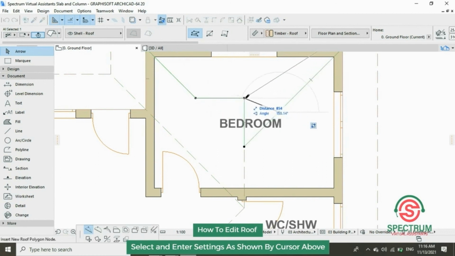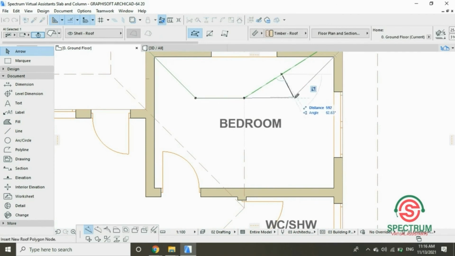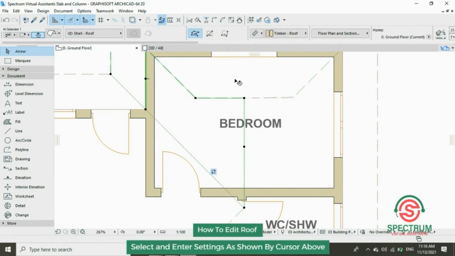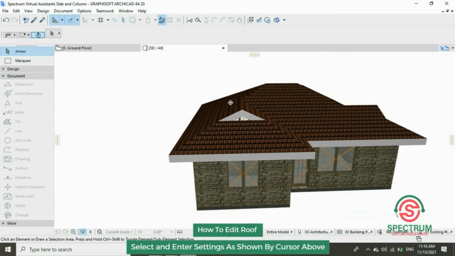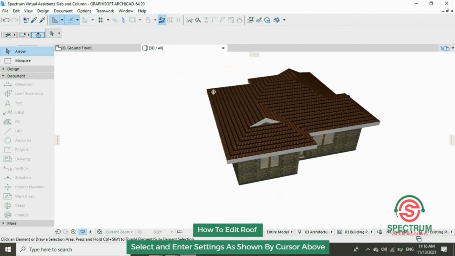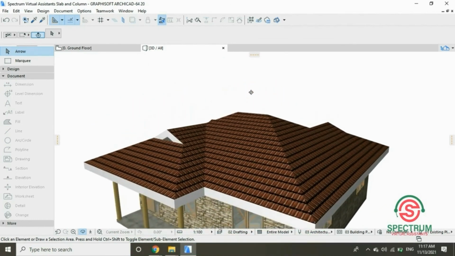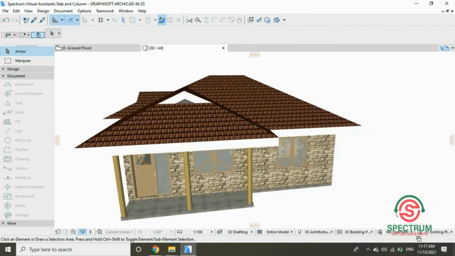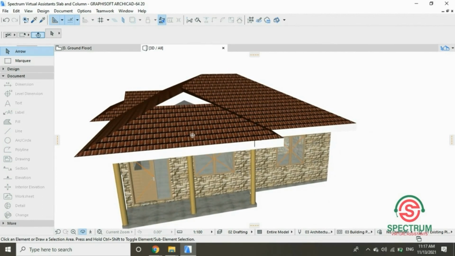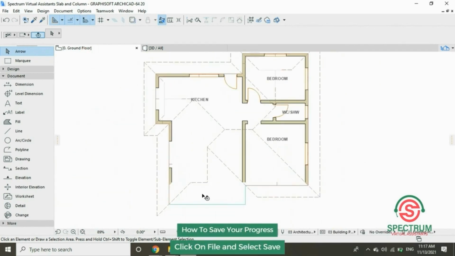Once you've made the changes, let's view it in 3D. And this is how our roof will appear. Once you've confirmed everything is okay, we're going to save our progress. Click on File and select Save.